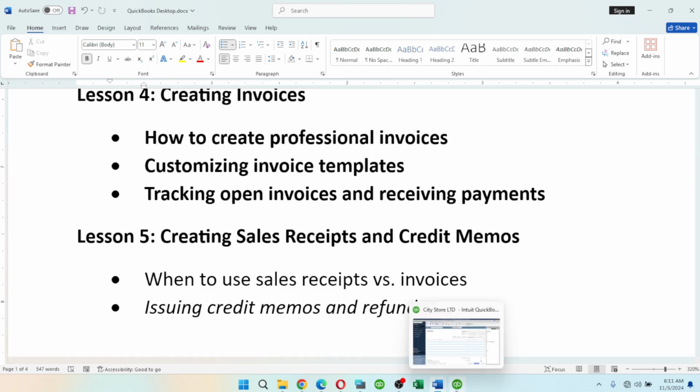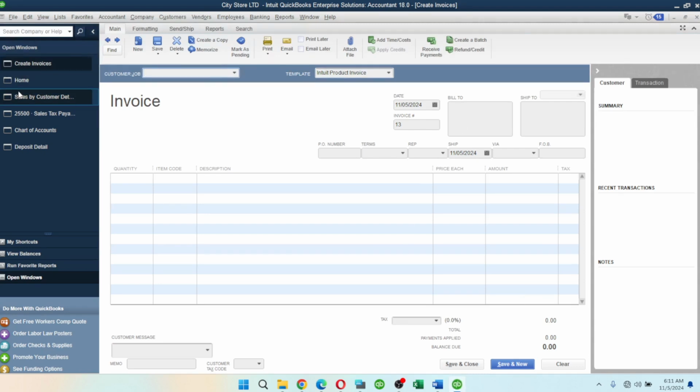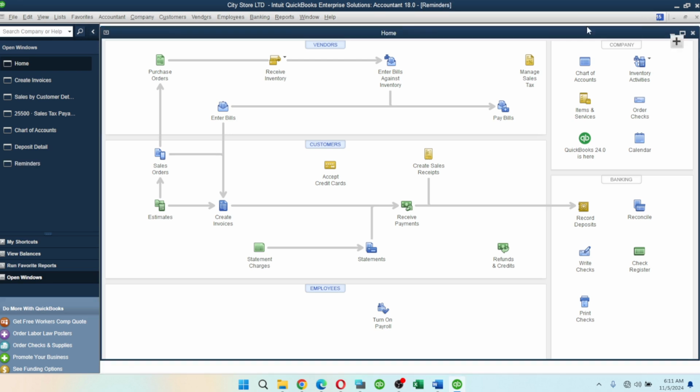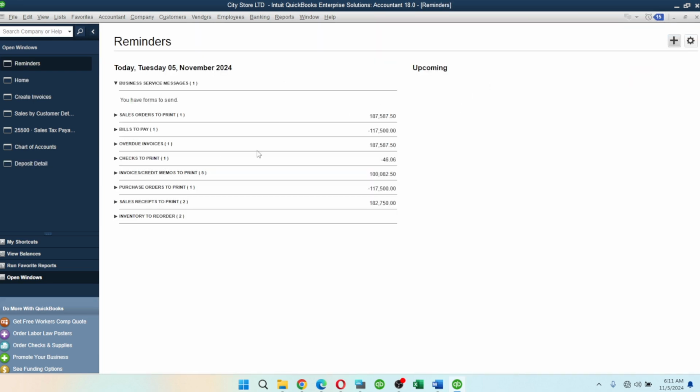How do we know the customers that are overdue for payment? Now if you look at here, there is this reminder. This reminder is one way to find out your overdue invoices. You can see today being Tuesday 5th November, you can see business service message.